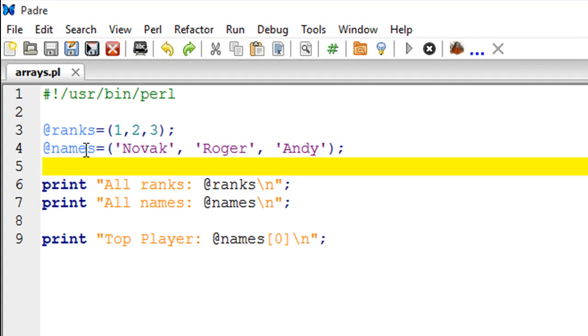So that's why in this script, which is called arrays, I have created two array variables. The first one's called ranks and the second one's called names. And as you must have noticed by now, I haven't used a dollar symbol to create these arrays. I have used the @ symbol instead. So you create scalar variables using the dollar symbol, and you create array variables using the @ symbol.